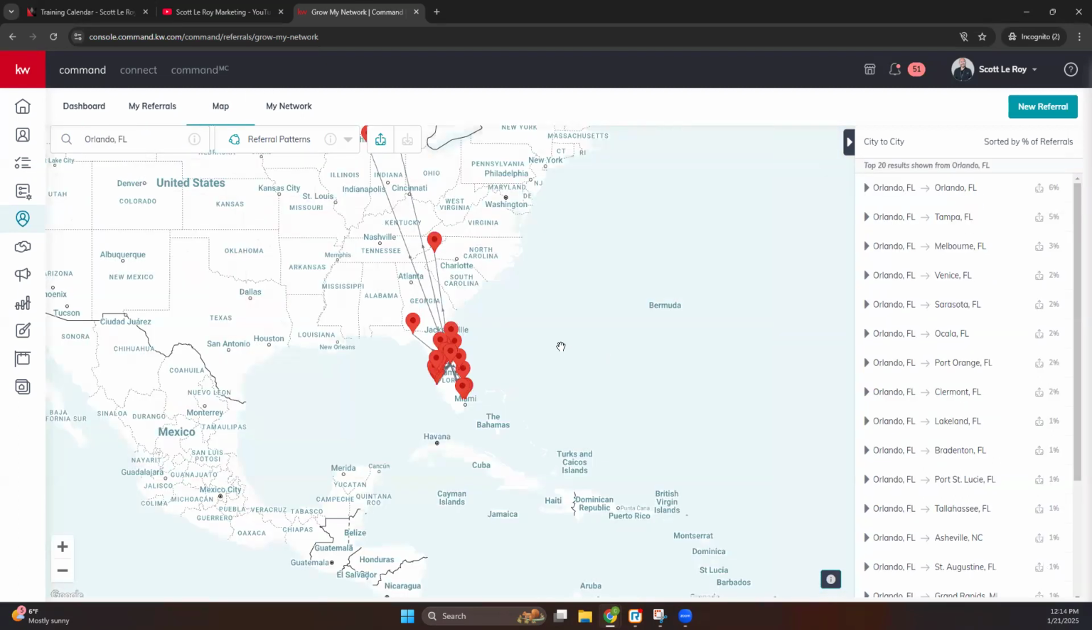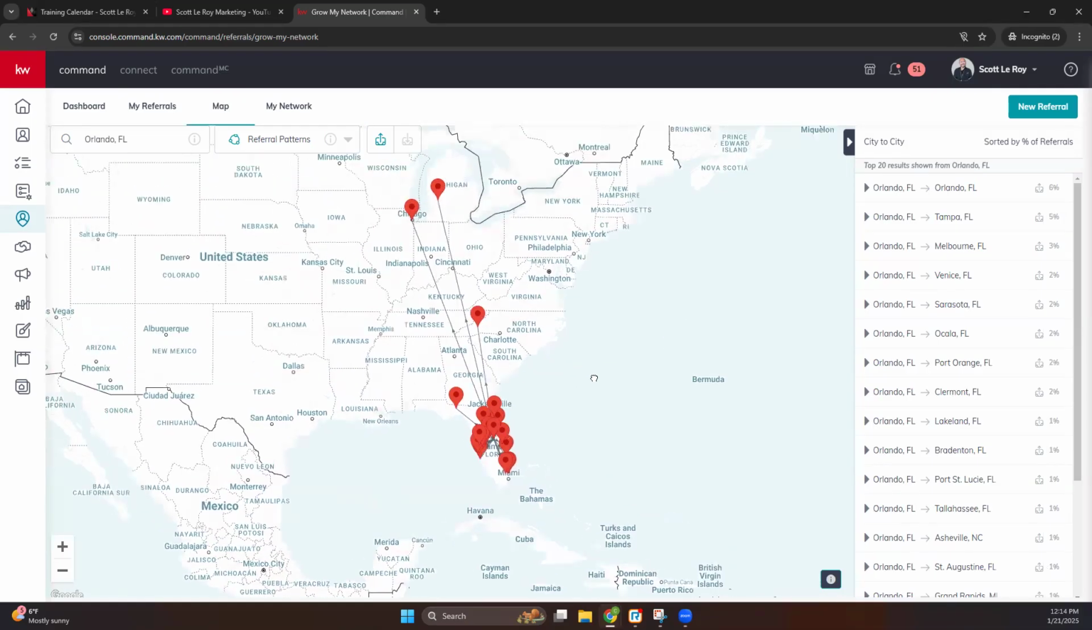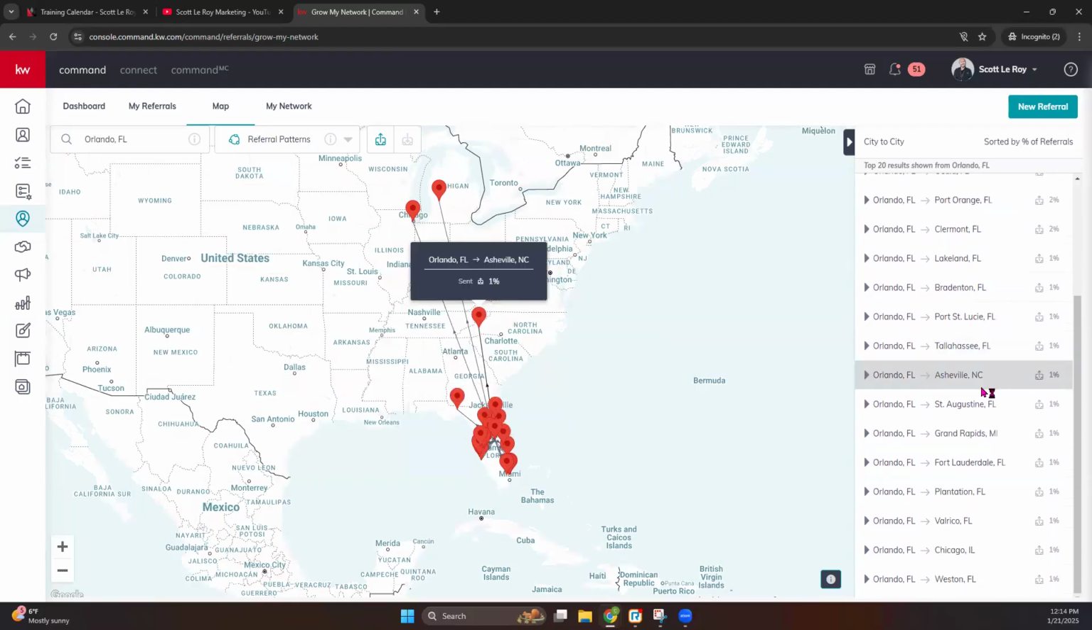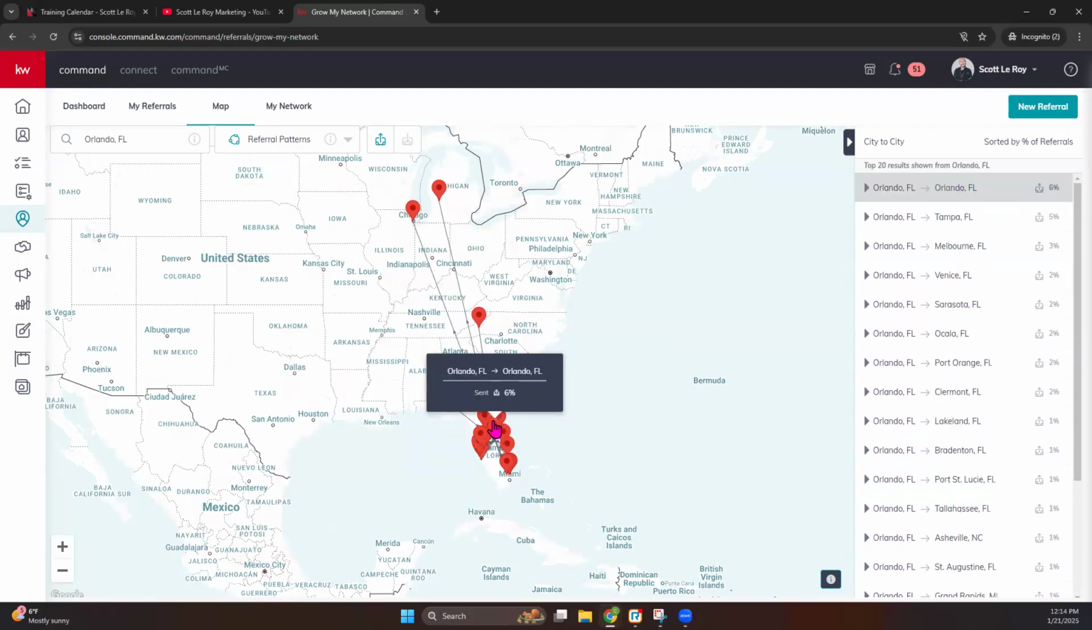As you can see, it's giving us a good idea of where people in Orlando are moving to. Over here on the right-hand side, it's going to give you a little bit more information. It's even going to have a percentage. So people in Orlando, 5% of those that are showing through here are moving to Tampa. To Melbourne, it's 3%, but it's going to show you all of those details where those people are moving to.